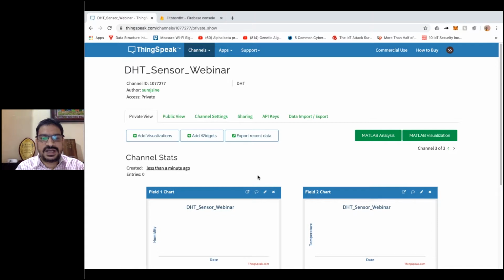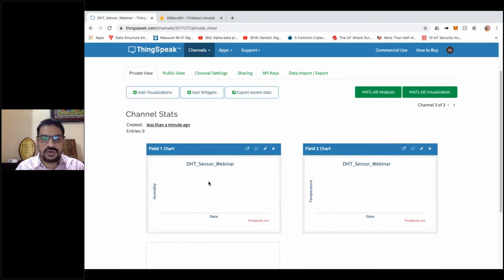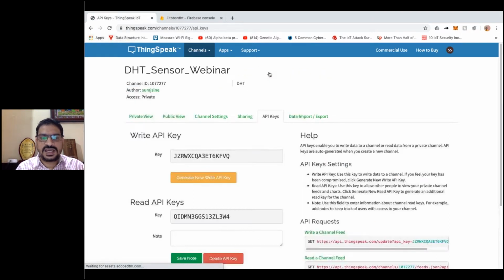So one channel has been done, and you can see here I have 2 graphs. There is no value in the graph. Value will come once we connect this particular cloud to our microcontroller. So how can we do that? For that, we need the API key. There is a key which will be produced here that is called the write API key. Write API key is to write the data into the cloud.